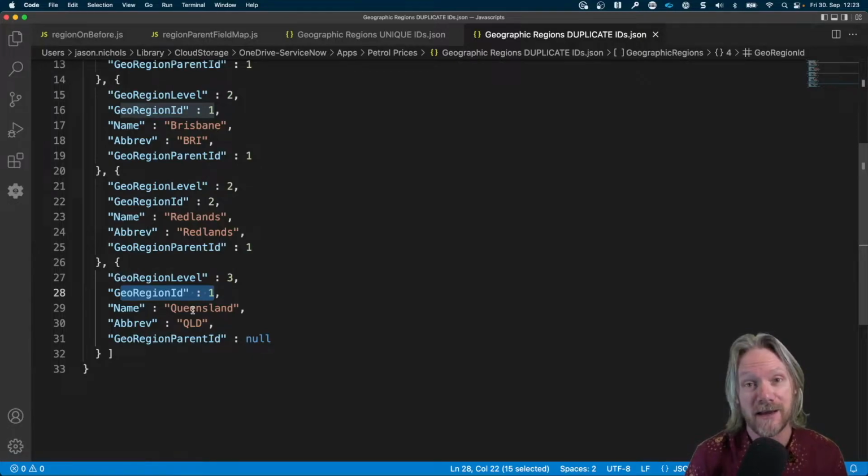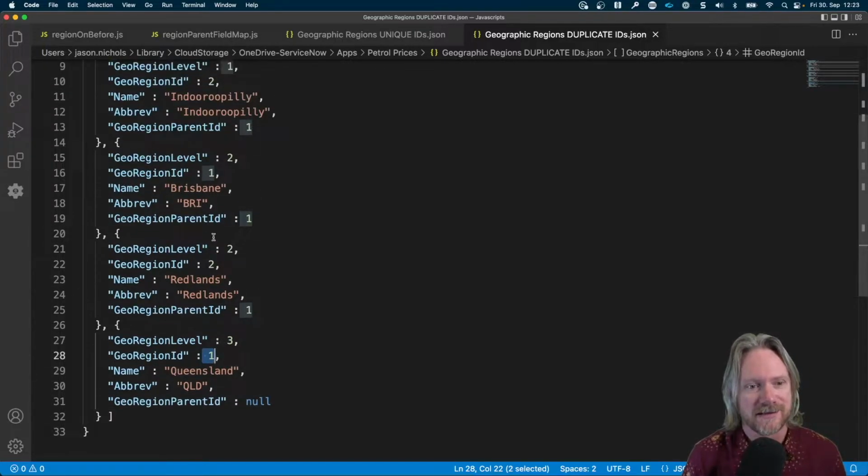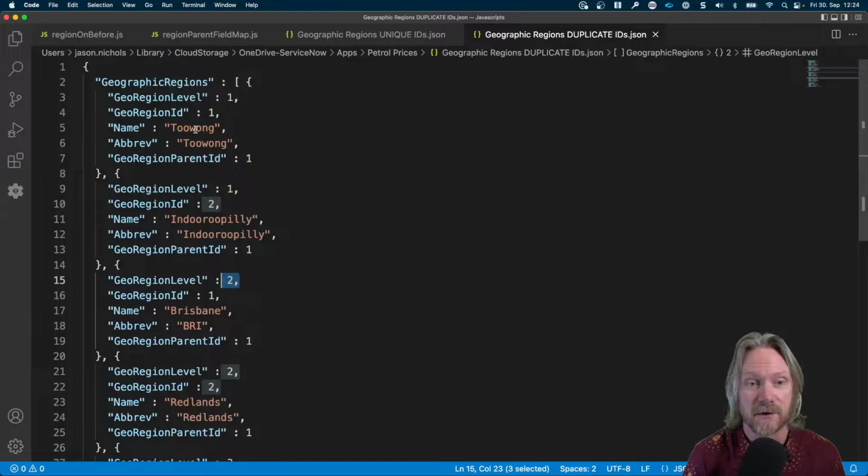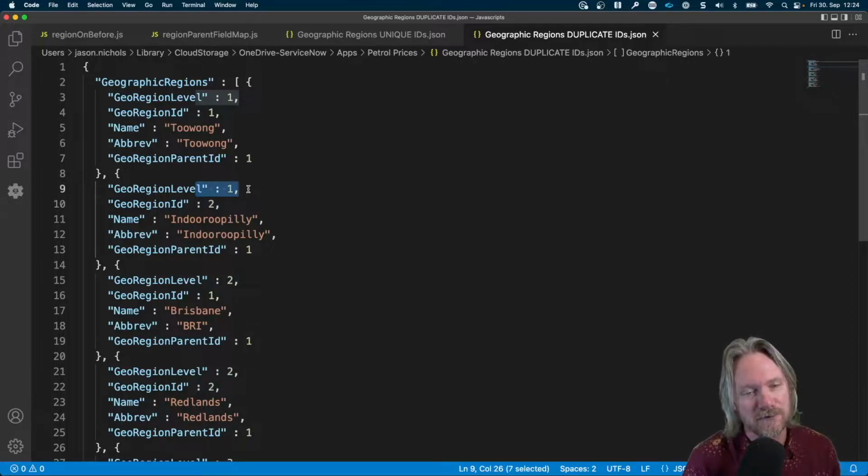These Geo Region IDs are in fact unique within their own respective levels. So the level 3, which indicates a state in Australia, this one is a unique identifier of the state within that level. Similarly, the region ID of 1 and 2 here for Brisbane and Redlands are unique within the level of 2, which is a reference to a city. And the same goes for these 2 suburbs here. The ID that we've got here is unique, kind of, within the level. In this case, 1, which is the suburb level. Okay, so how are we going to deal with this?